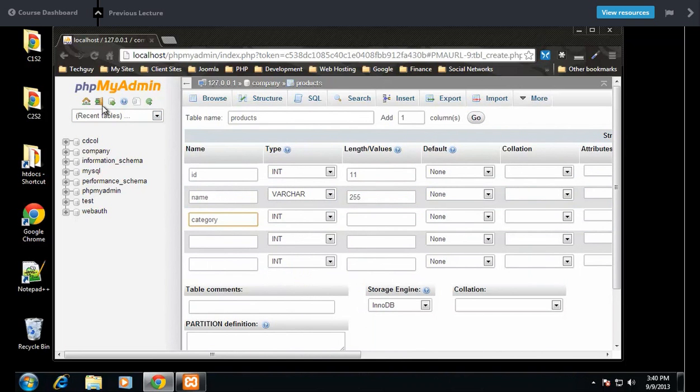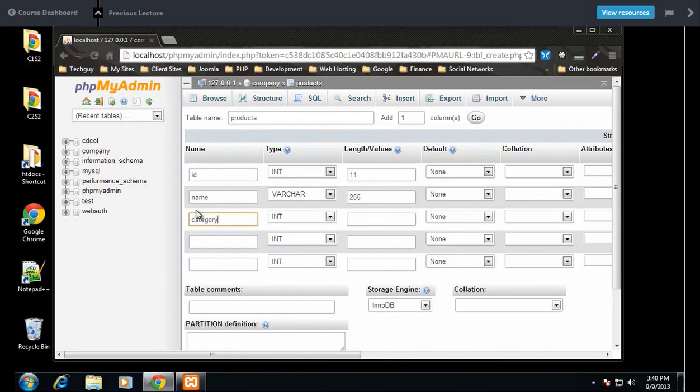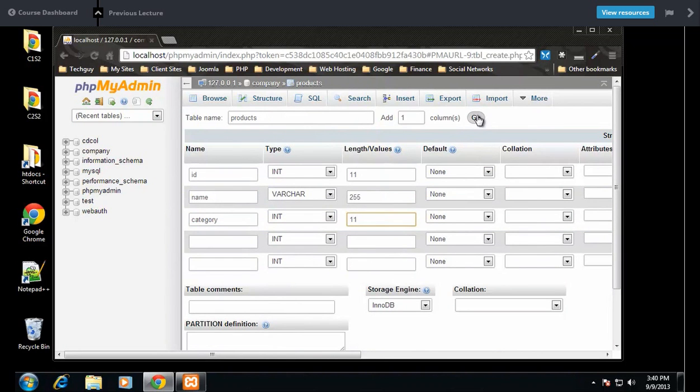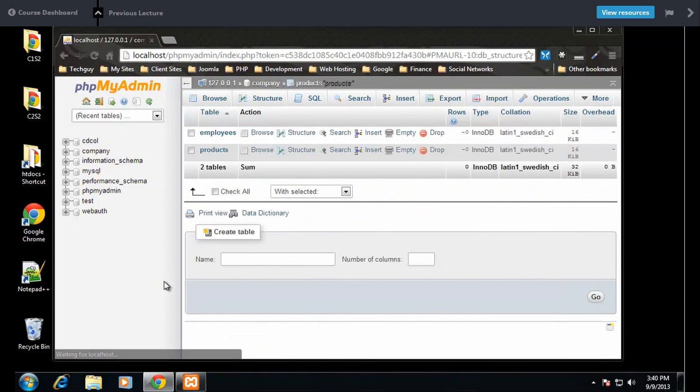And the category is actually going to be, we're going to have a foreign key because we're going to have a categories table. So this is going to stay at int, and we'll say 11. Whoop, we don't want that. We want to press save.